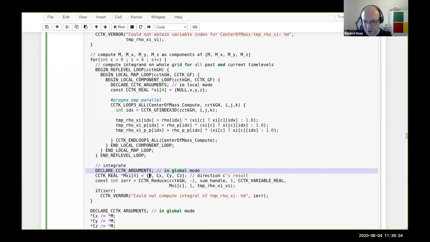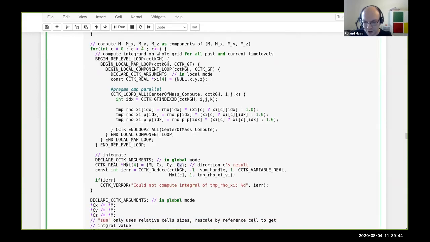So I have my 4 grid scalars, the mass, the x, y, and z components of the center of mass. That's here. And I'm doing the same trick. I'm going to form a 4-vector out of them just for the ease of writing my code. And I'm going to call the reduce function on them using all the information that I've collected. So it's CCTK reduce, grid hierarchy.